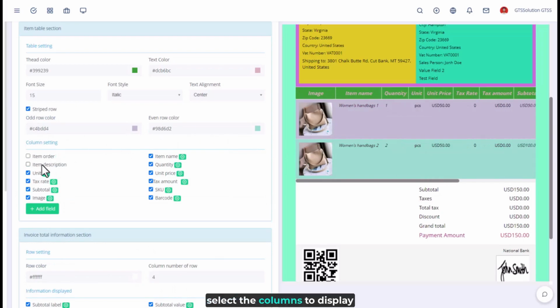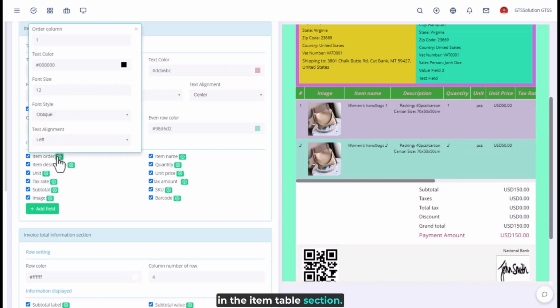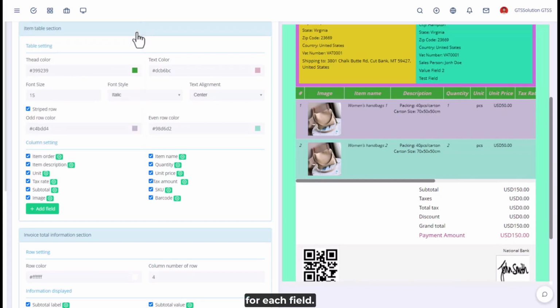Next, select the columns to display in the item table section. Click the gear icon to update the column order, text color, font size, font style and text alignment for each field.